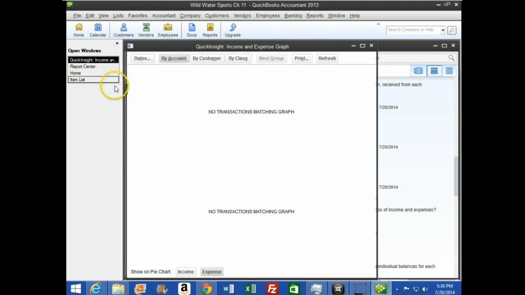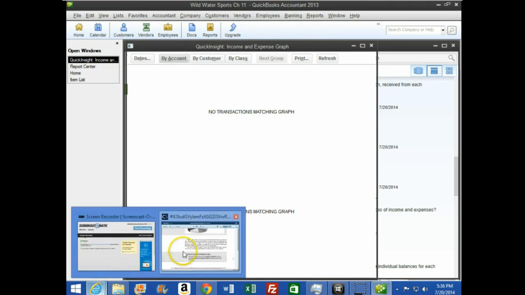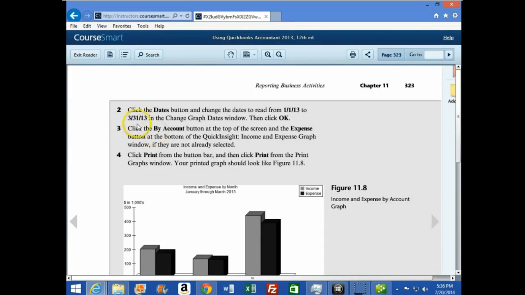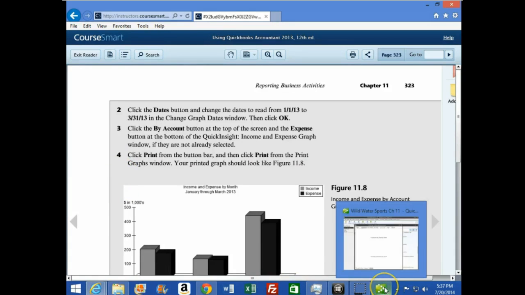I'm assuming we change the dates next because the screen is blank. Number 2, click the dates button and change the dates to 1/1/13 to 3/31/13 in the change graph dates window. Number 3, click buy account button at the top of the screen and expense button at the top of the quick insight income and expense window if they are not already selected. And number 4, we're going to print this report, and of course we are going to print it as a PDF in our work.